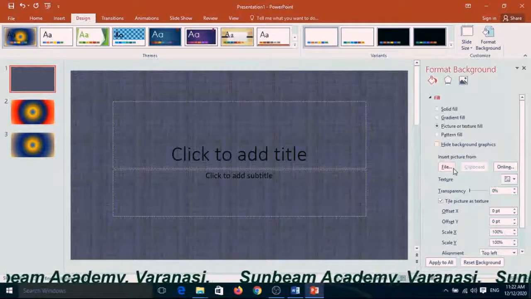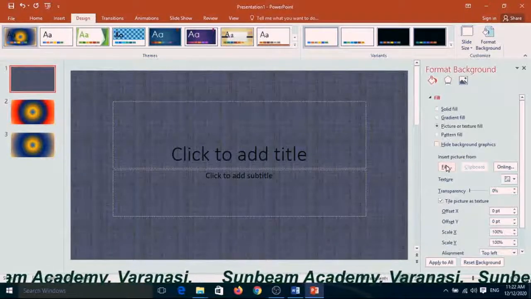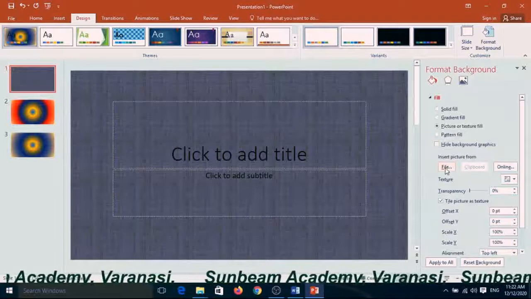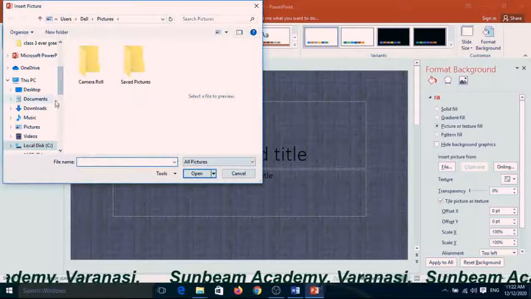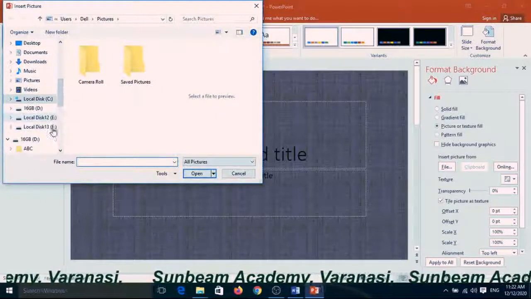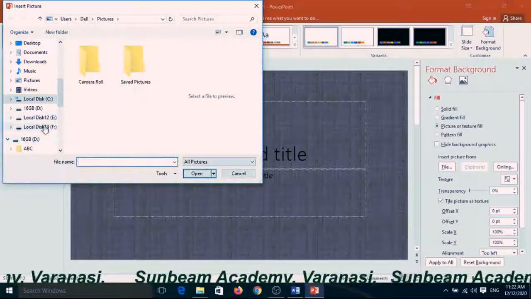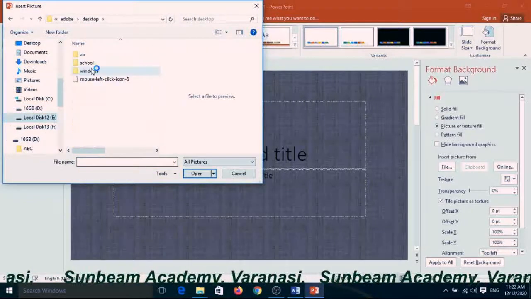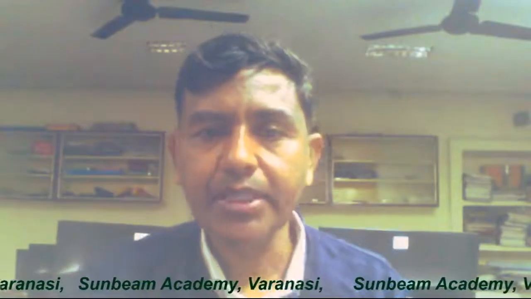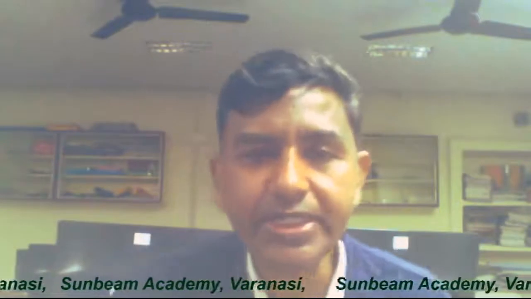And any pictures you can insert from this side. Insert picture from file if you want. If you have any pictures, you can choose from this side. Suppose I want to have a picture, I want to collect it from that side. Yes, I have to apply that to insert a picture. Next topic is what is animation.